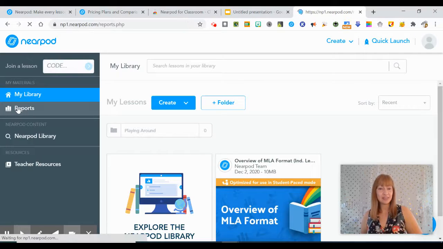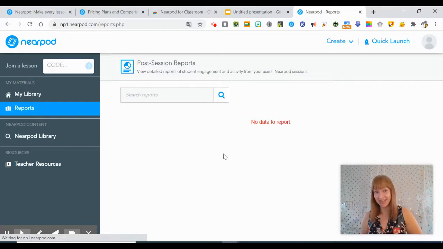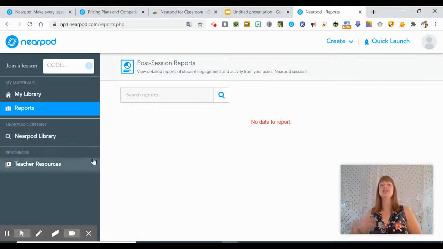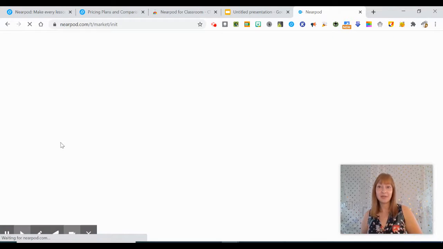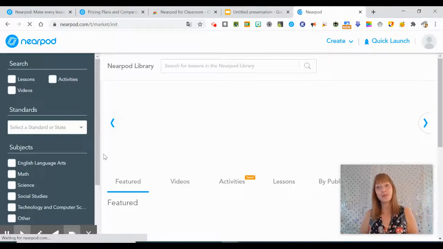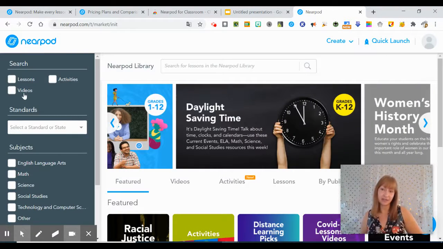The next option is the reports, and since I don't have a classroom, this is not going to be very exciting to look at. I have no data to report, but if you did do some Nearpod sessions, you can go back to those reports to see them. And then, of course, we have the Nearpod library. This is really what we want to explore. They have ready-made lessons, activities, and videos, so you can choose which you would like to use.